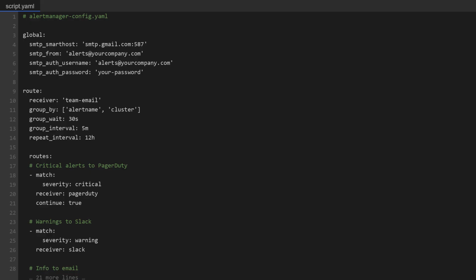Alerts are grouped by name and cluster, which means multiple alerts from the same cluster fire as a single notification rather than flooding your inbox. The group wait and repeat interval settings control timing. Group wait delays the first notification slightly to allow related alerts to be batched together, and repeat interval prevents the same alert from paging you every 15 seconds when something is persistently broken.